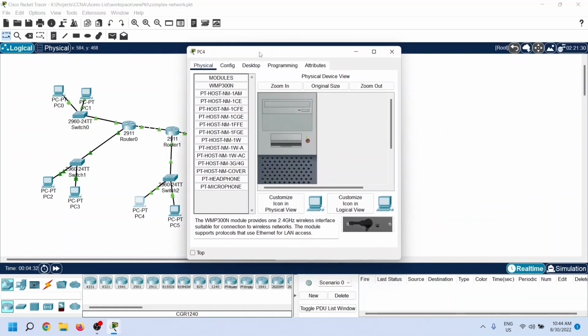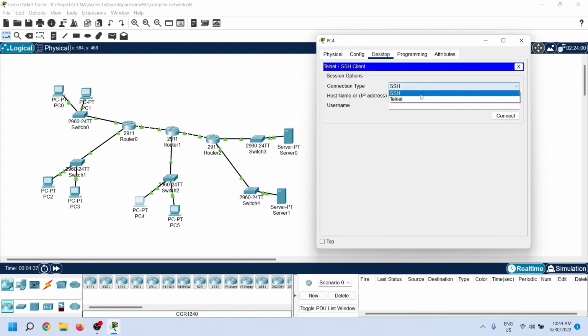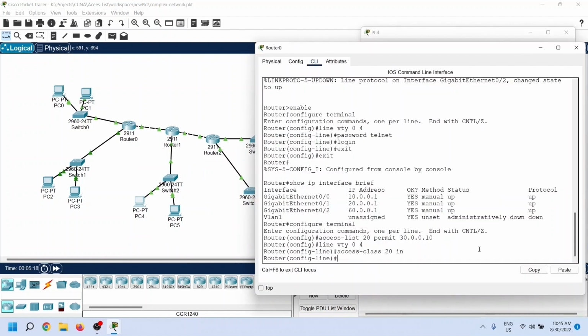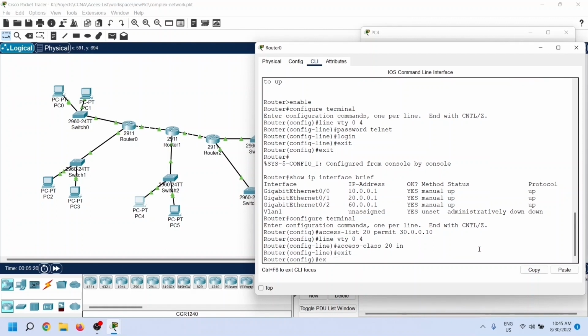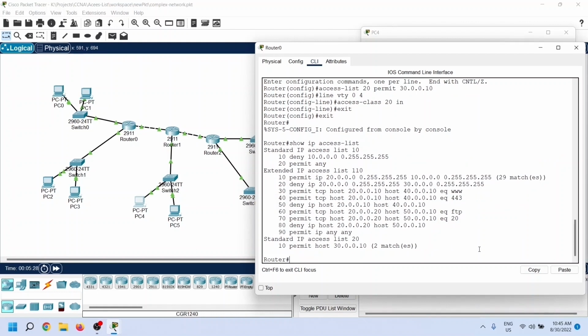Now try to log in from PC4. As we can see here, PC4 is allowed to open a virtual terminal line. You can also use the show ip access-list command to view the number of packets filtered by the ACL.